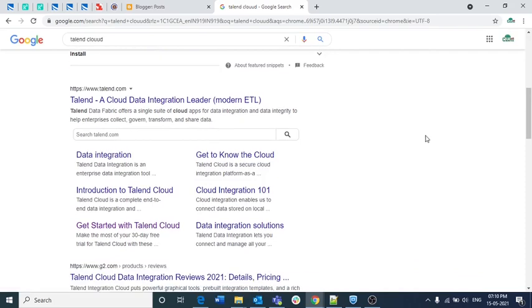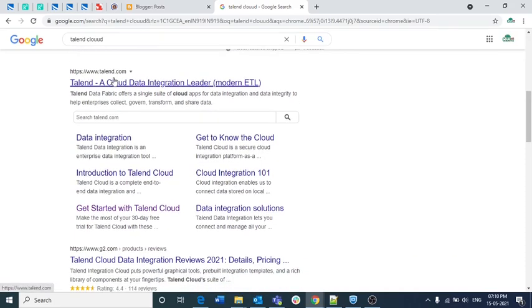So what I will suggest is, under www.talent.com you will have these options like data integration, introduction to Talent Cloud, get started with Talent Cloud, and get to know the cloud and cloud integration, data integration solutions. Within those sites, I suggest you go to this one, get started with Talent Cloud.